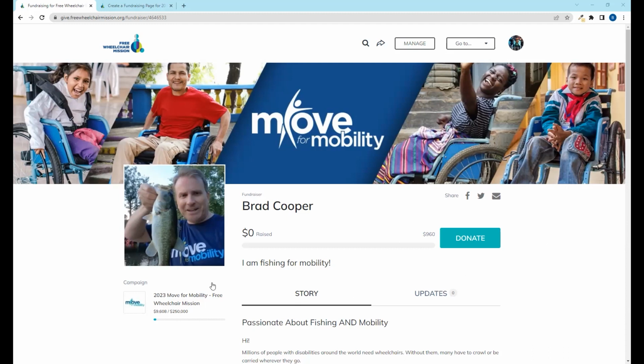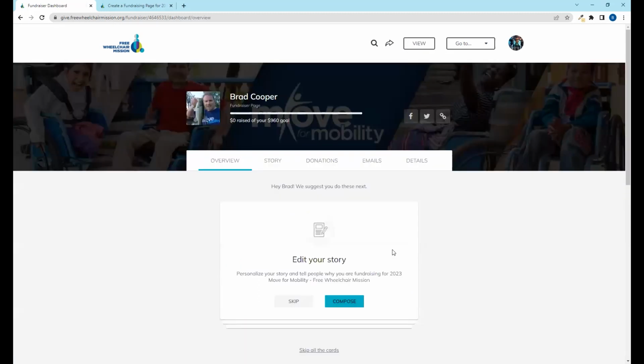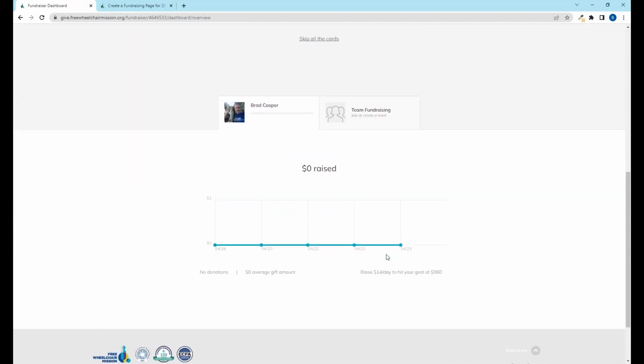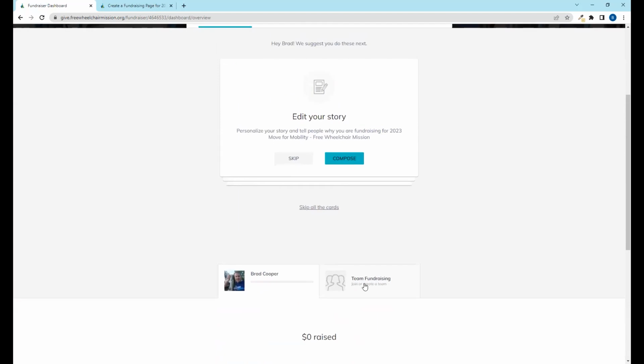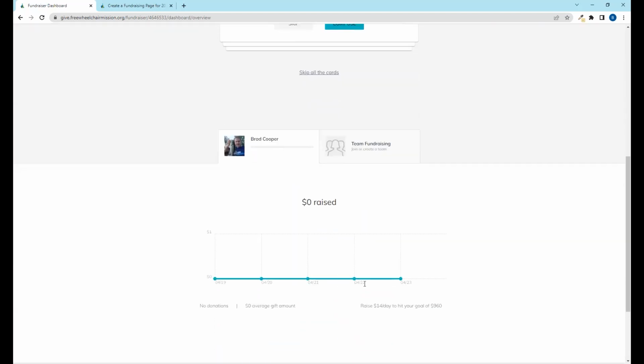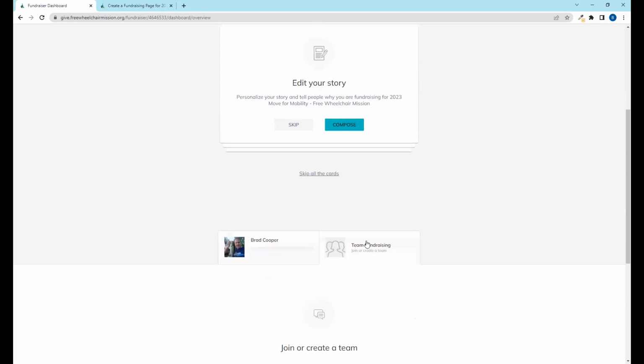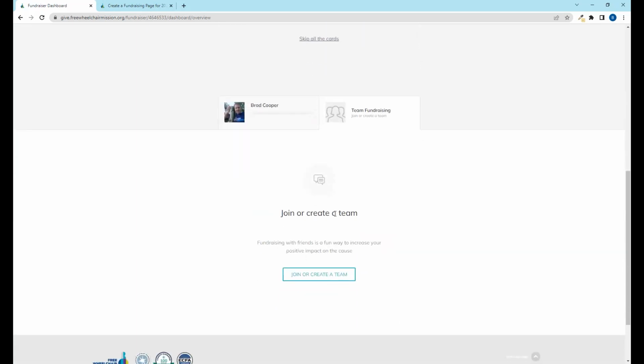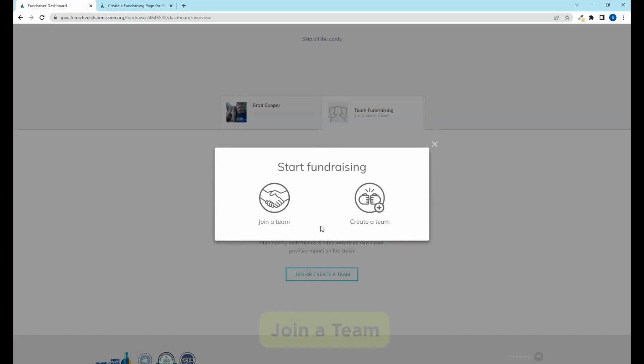So when you're logged in and you're at your fundraising page at the top, you can click on this button that says Manage. And then if you scroll down to near the bottom, there's a button there that says Team Fundraising. So you can click on that button, and then down here it'll say Join or Create a Team. And then you click the Join or Create a Team button, real easy.